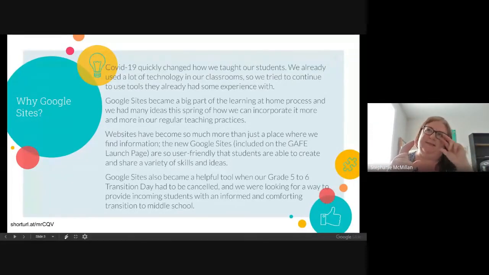You'll find it on the GNS Pass launch screen when you log in. All students and staff have access to it for free. Websites are now so much more than a place to gather information. With a little creativity and a sense of exploration, they can be a collaborative and interactive tool, which is what we found and how we've been using them.